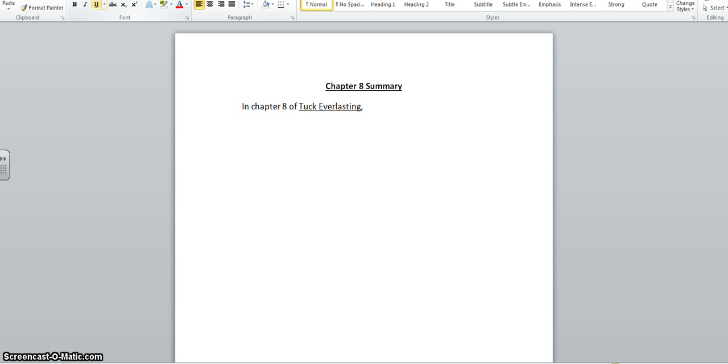Then I'm going to go ahead and tell the characters and the setting. Winnie Foster and the Tucks talk by the stream in the forest. Oops, I'm not the best typer, bear with me. The Tucks are overjoyed after telling Winnie the secret of their immortality.